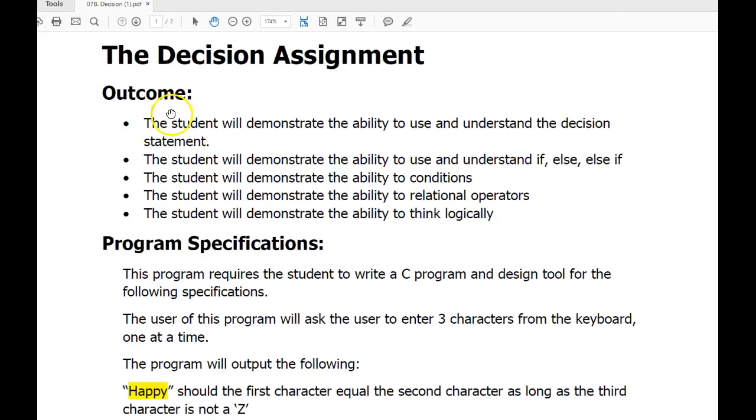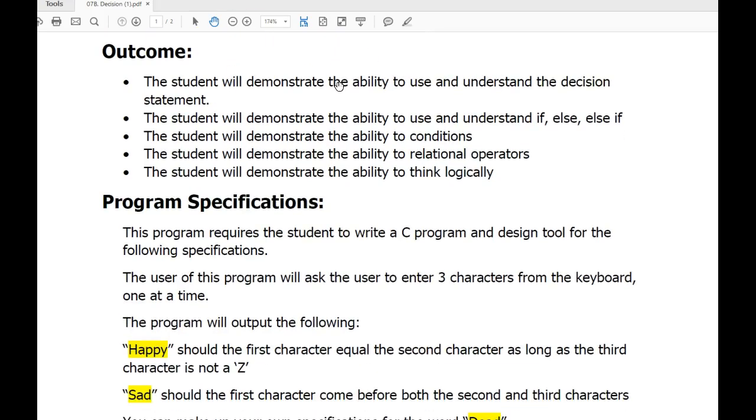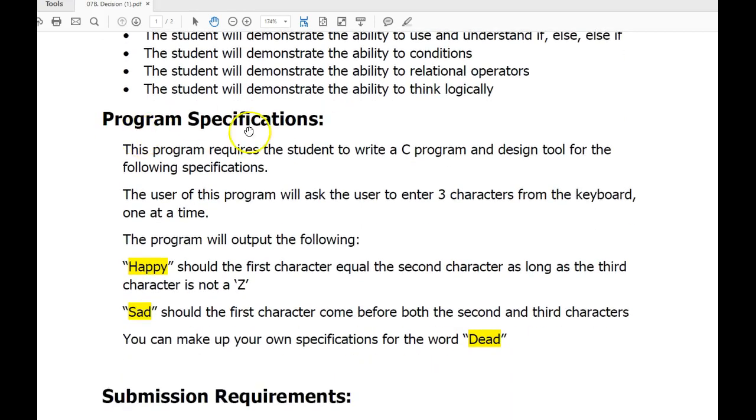Hi, this is Dennis. I have several questions from several students about the decision statement assignment. So I'm basically going to have this video to create that assignment for you. First thing you should do is read the program specifications. This program requires a student to write a C program and a design tool for the following specs.